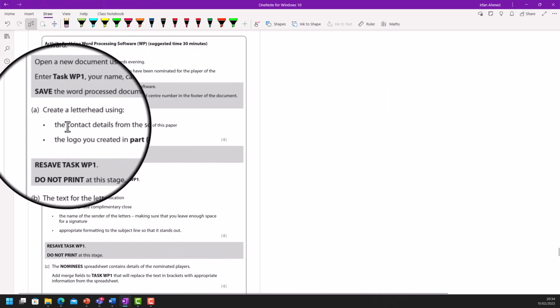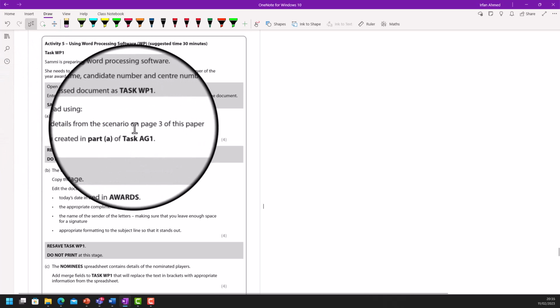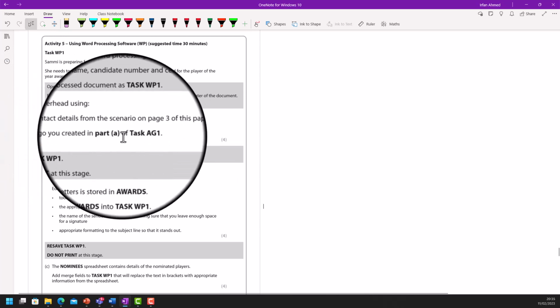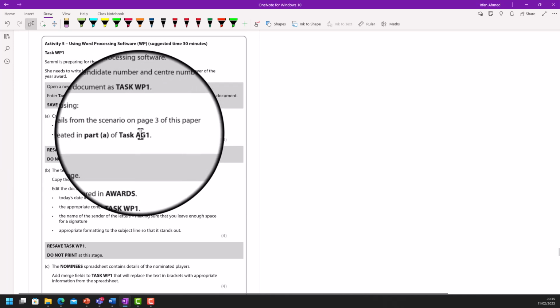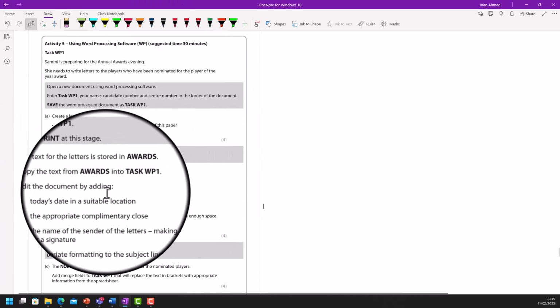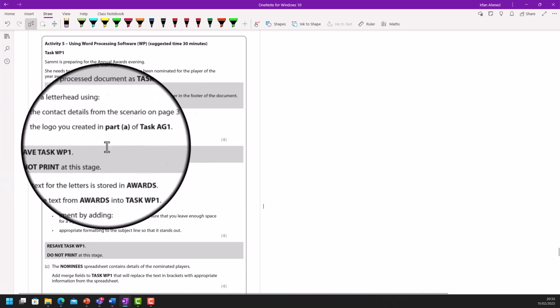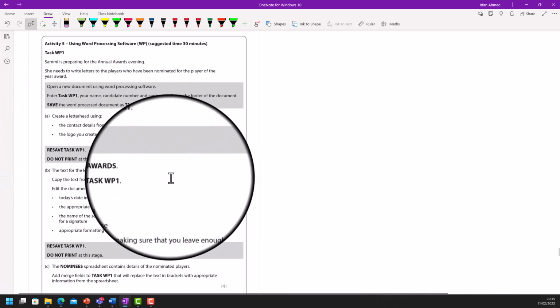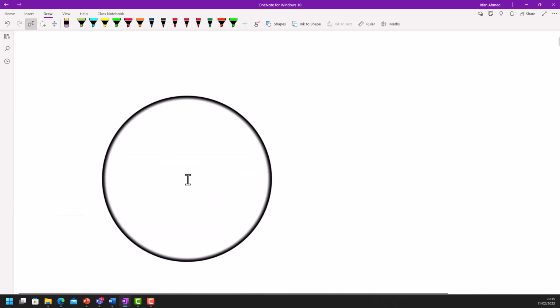Create a letterhead. The letterhead must have the contact details from the scenario on page 3, the logo you created in part A of task AG1. Now, because I am only demonstrating the word processing section, wherever it asks me to put a logo, I will add a blue box. But if you were doing this in the real exam, you must place your logo there. So the first thing I'm going to do is look at the details that are on page 3. So for that, I need to move to the top again.